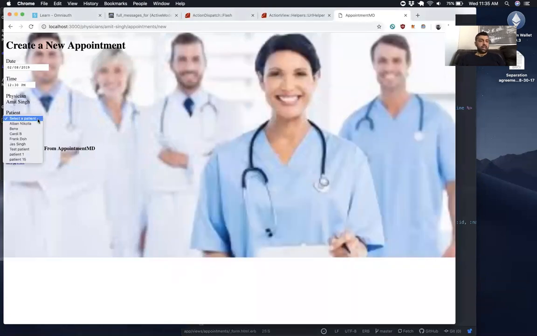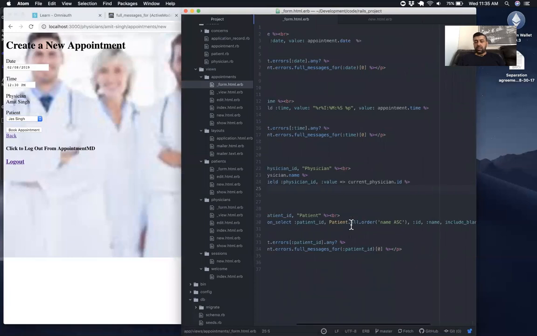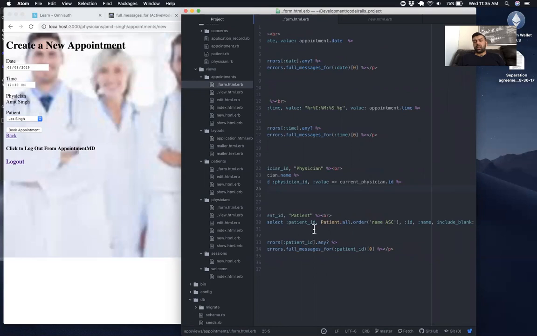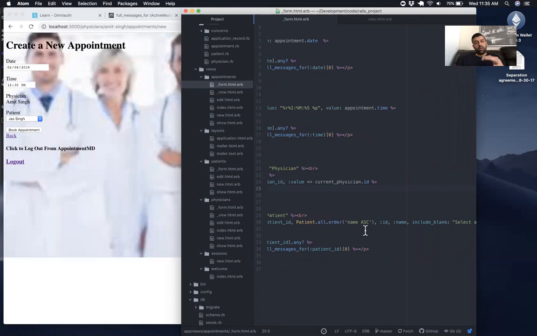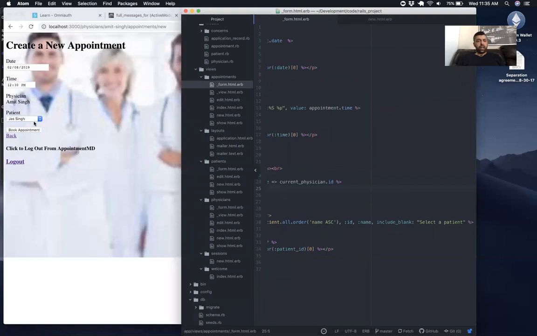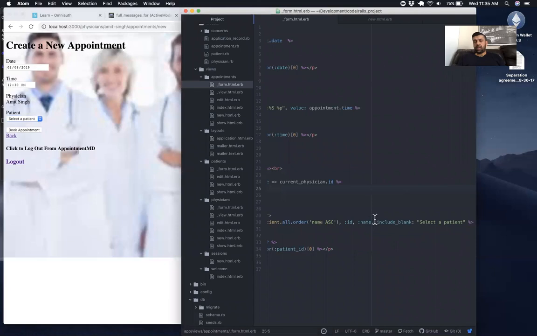And then for the patient, I can select from a list of patients, where I'm using the collection select method, which takes the collection ID, the patient ID, takes patient and does the Active Record where it organizes them in ascending order, as you can see, A, B, C, F. And before you click any of the names, it shows you select a patient because I included a blank or select a patient.